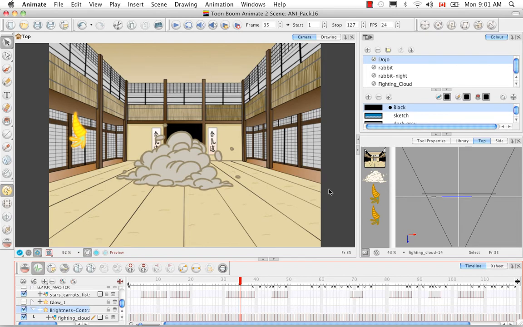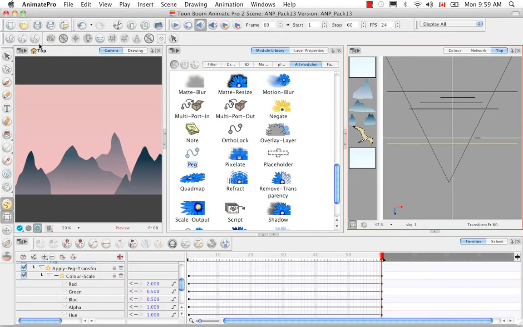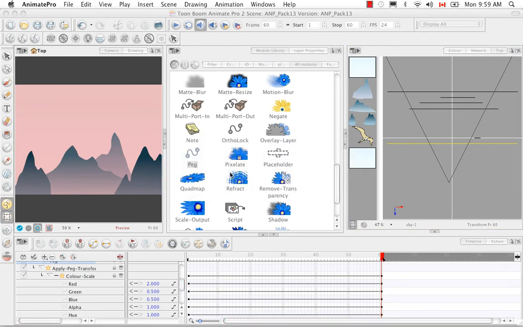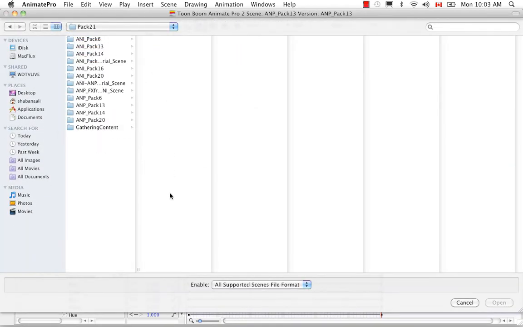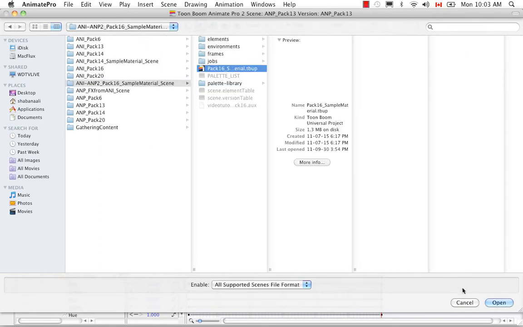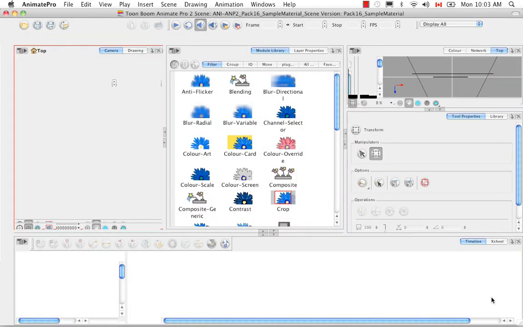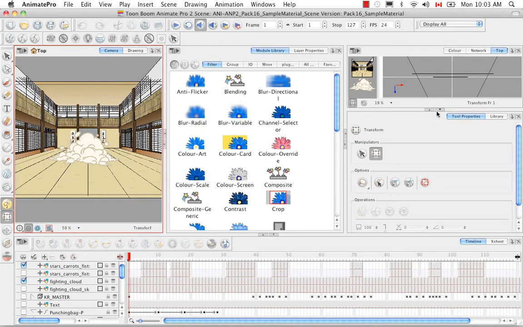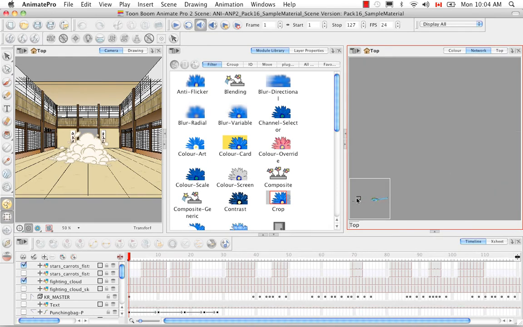So now let's try these effects in Animate Pro. So I'm just going to minimize this window here, and we're going to open a new scene in Animate Pro. So let's save. Okay, let's open Sample Material Pack 16. Okay, so let's go to the network view, as usual, and let's look at what elements are missing.